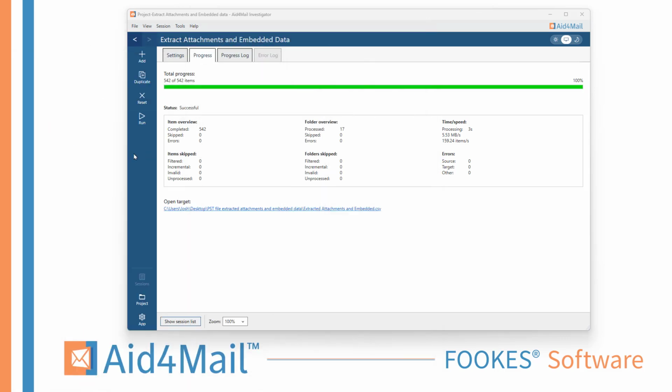So there you go. You now know how to extract attachments and embedded data from emails using Aid4Mail.